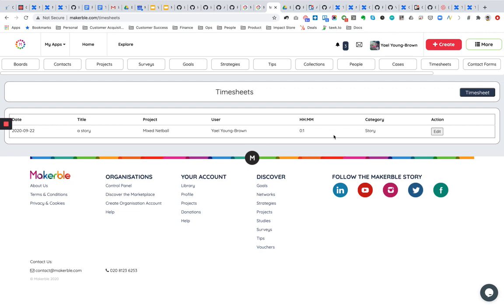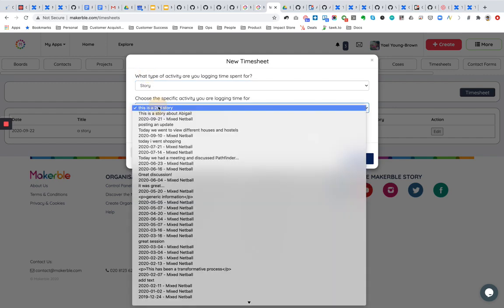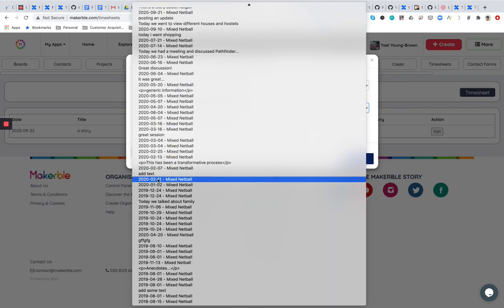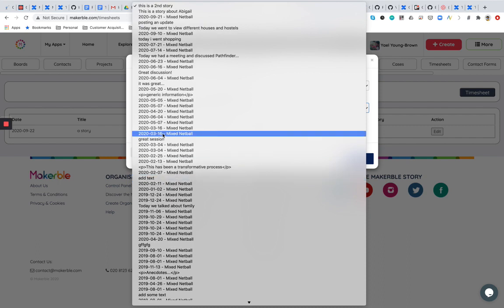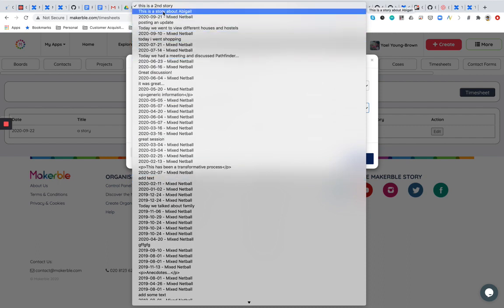There are other things that timesheets can be created for. If I click timesheet, then what it will show me is that timesheets at the moment can be created for stories or tasks. So for story, it's saying, here are all the stories that my user has created about the Mixed Netball project, which haven't got a timesheet logged against them. So it looks at all of the historical stories that you've created that haven't got a timesheet.